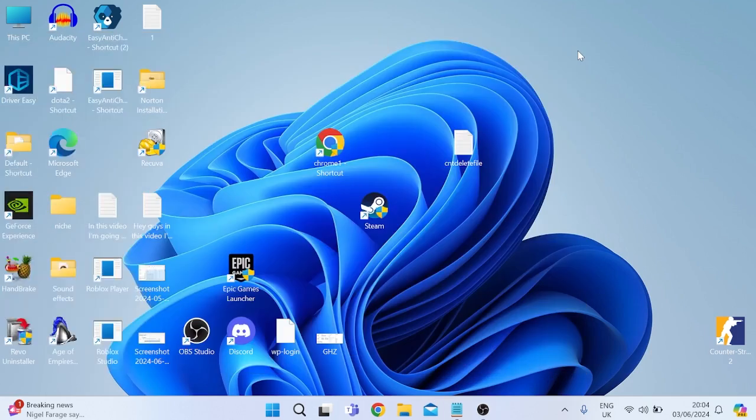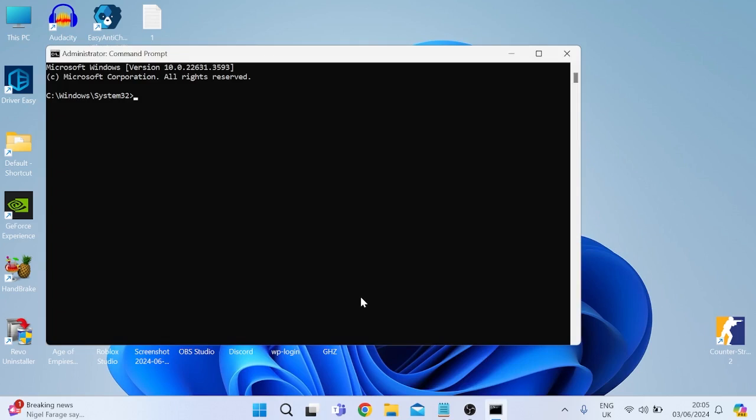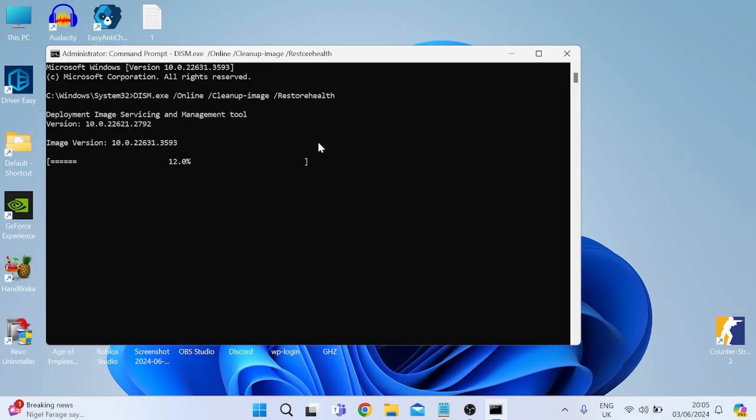We can then close out of this window, and the next thing we're going to do is head over to the Start menu and search for CMD. Then right click on the command prompt and make sure to run as administrator. Now inside of this command window we're going to type in the following command: dism.exe /online /cleanup-image /restorehealth. Then you can hit enter, and this is just a tool that we can use to scan our files to check for any corrupt or missing or damaged files.